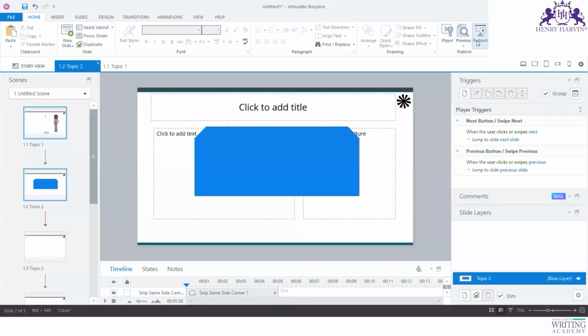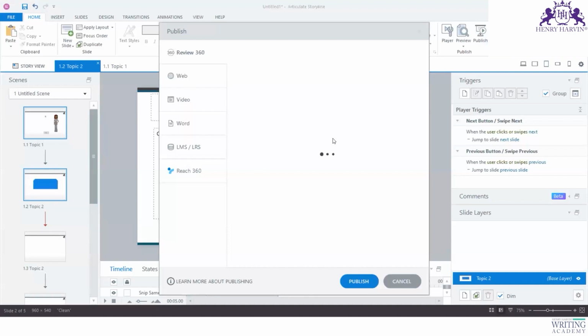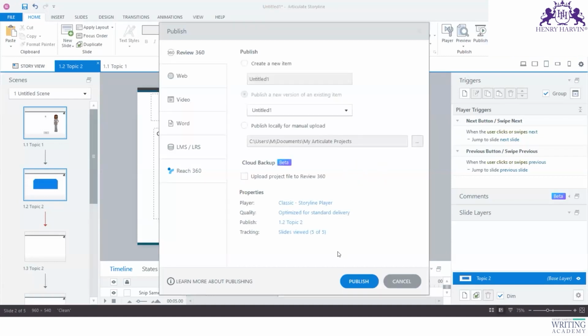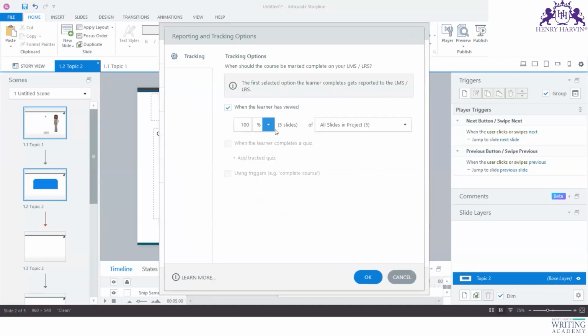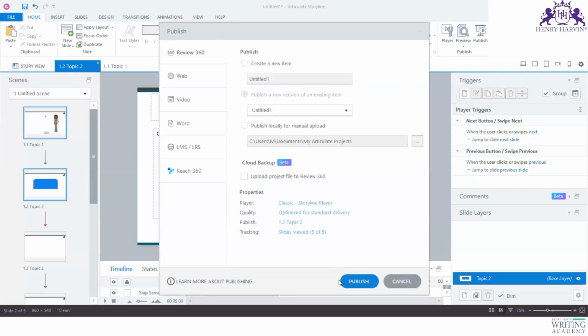If I just show you over here, publish, let's say 360, tracking. How do you want to track it? When the course is marked as new in the LMS or LRS, how is the learner doing? Has the learner completed 100% of the course, all the slides, or just partially, halfway through? Do you want to track it or not? So it will give you an idea of when the learner has viewed it, and accordingly the LMS will pull up the report. So it's kind of helping. So these are the control properties.